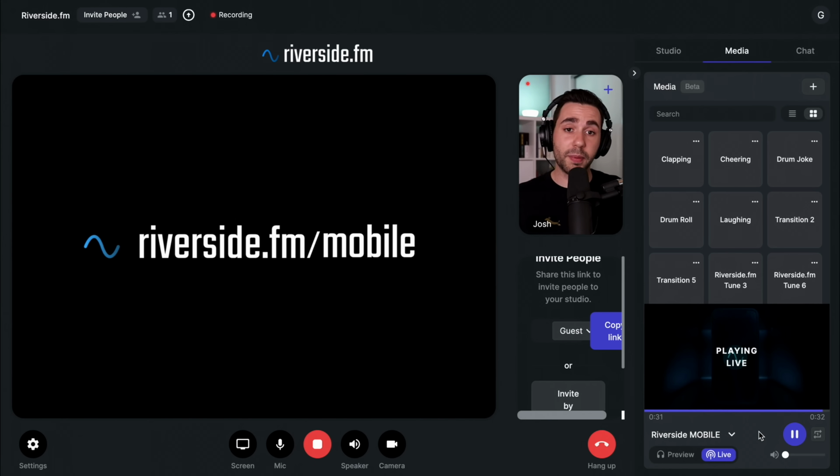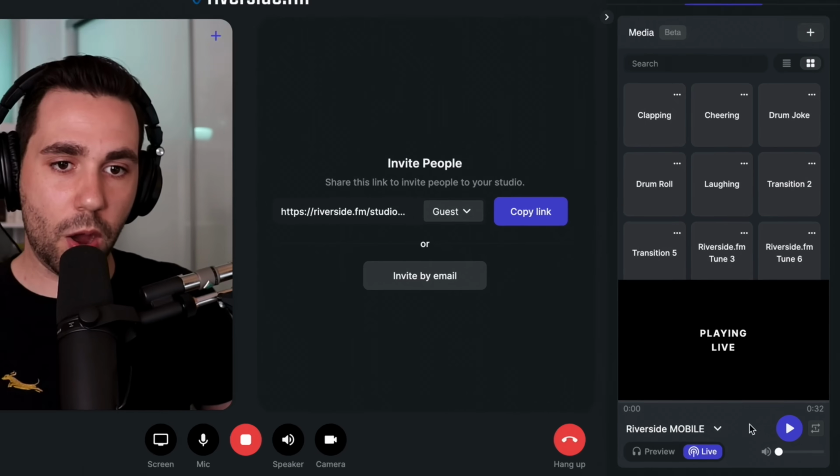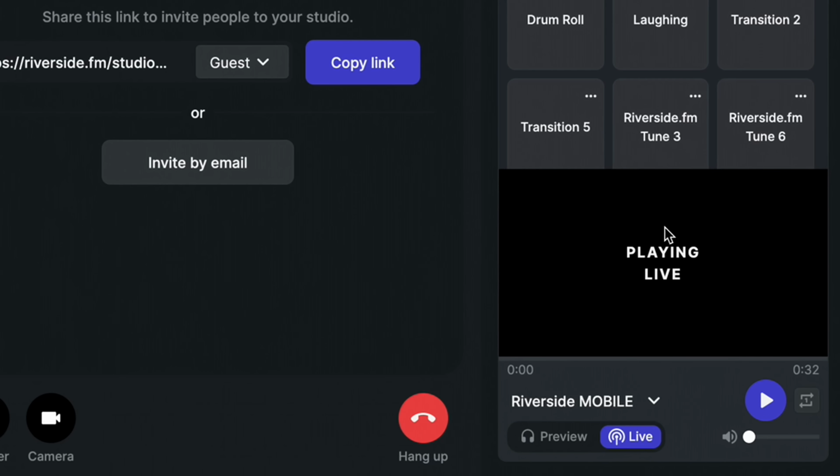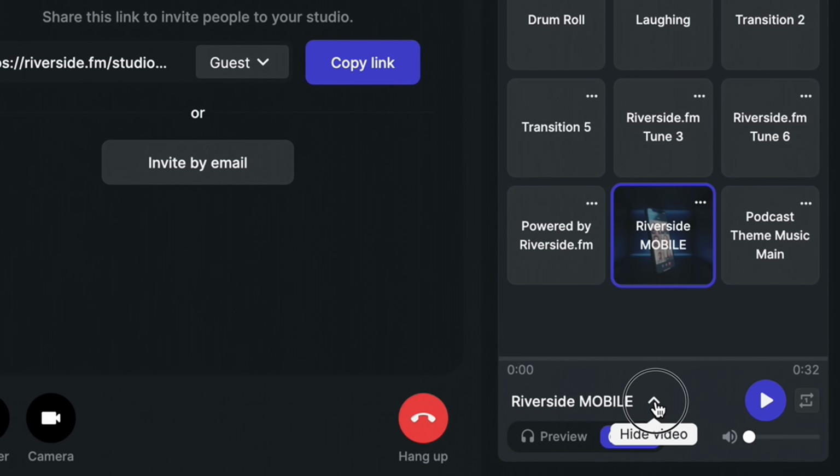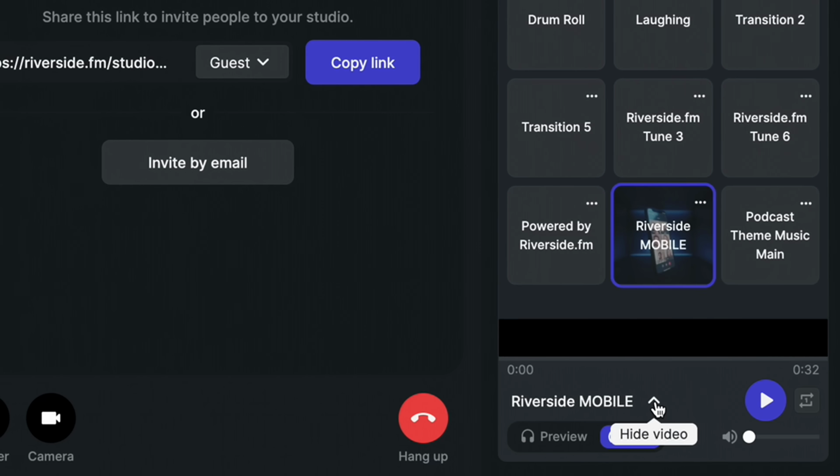Once the video is stopped playing, it will go away. On the right here, you'll see that there is a video player. If you ever want to hide it, you can click on this arrow to hide it. If you want to see it again, just click it again. So I'm going to hide it.